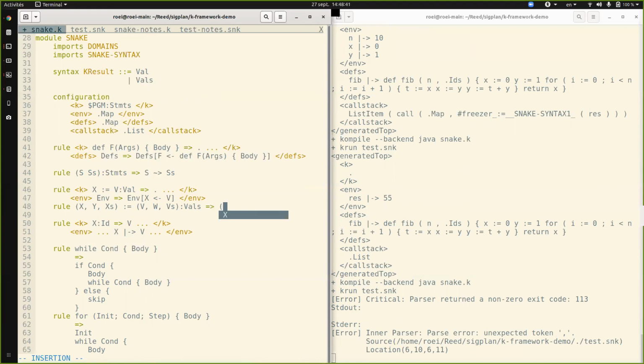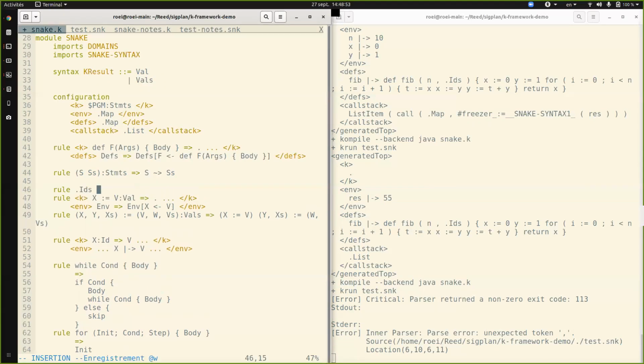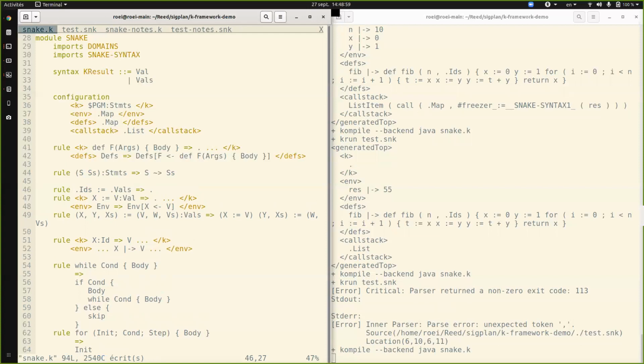And this will be x equals v, and then y equals w, with the rest of the values. And then I also need one case for when there's nothing on either side, just the base case, which is do nothing. So if I did everything right, this should work, and we'll have this multiple simultaneous assignment thing, which is kind of nice.